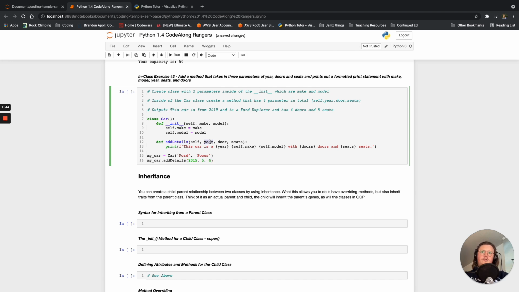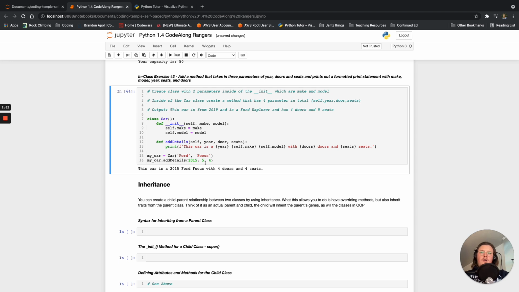So it's going to be from the year 2015, 5 doors and 4 seats, right? Because 5 doors is like a hatchback. All right. And then it prints: This car is a 2015 Ford Focus with 4 doors and 4 seats. Why did 5 not pass in here? That's an interesting question.